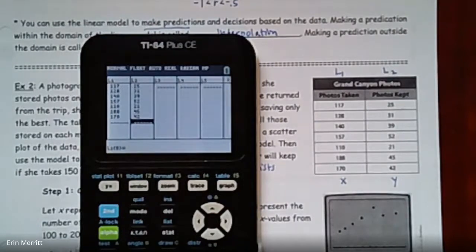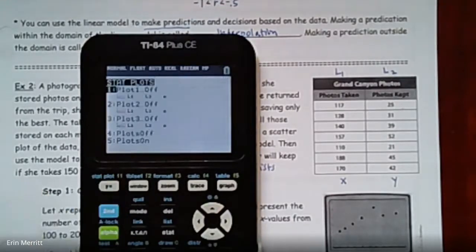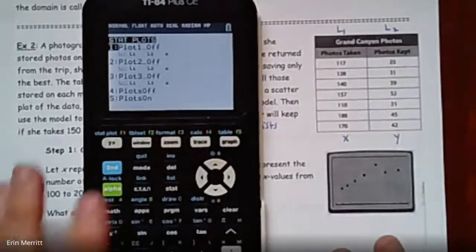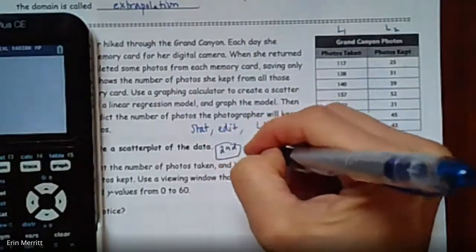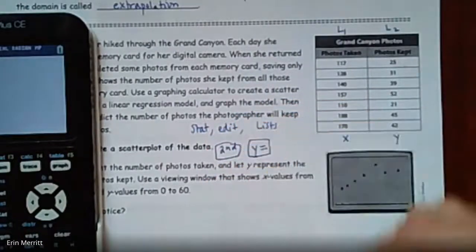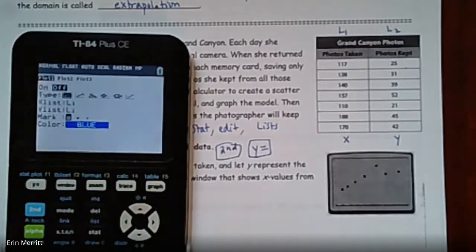And then to create the scatter plot, we're going to go to second and then Y equals, and you're going to turn on your stat plot. So right here, second, and then Y equals, and turn on your scatter plot. Where it says stat plot, mine says off right now. You're going to hit that and change it to on.